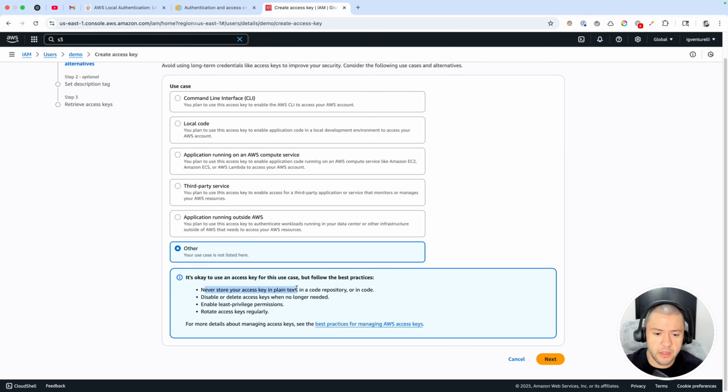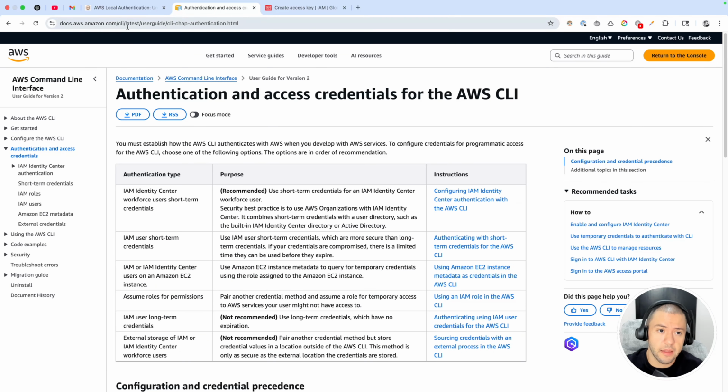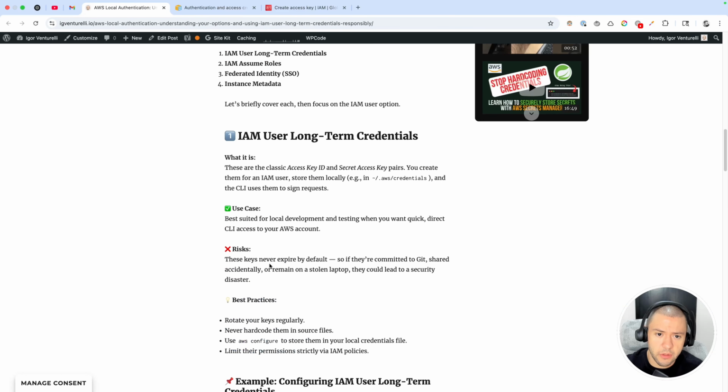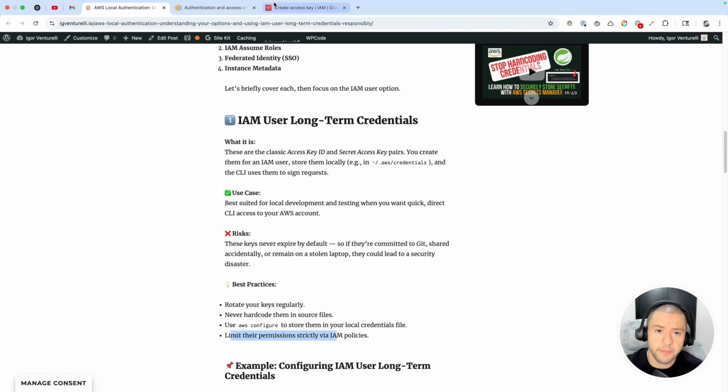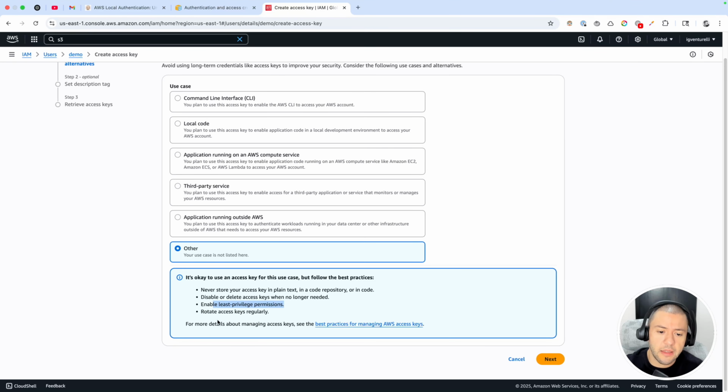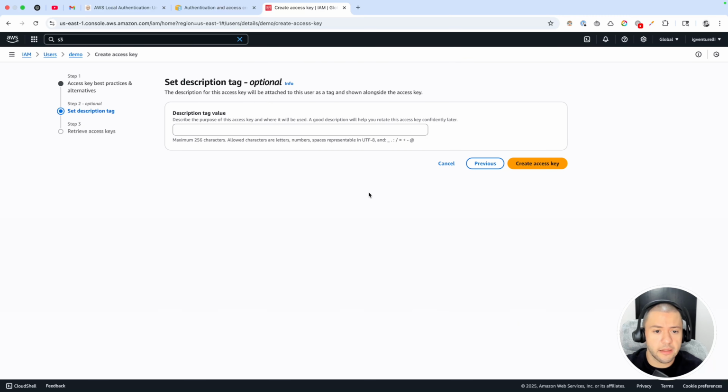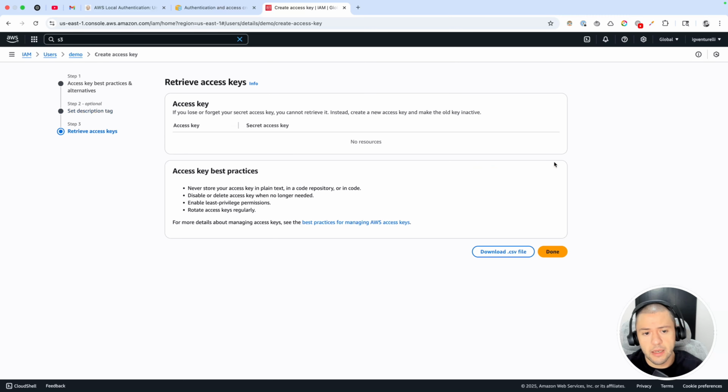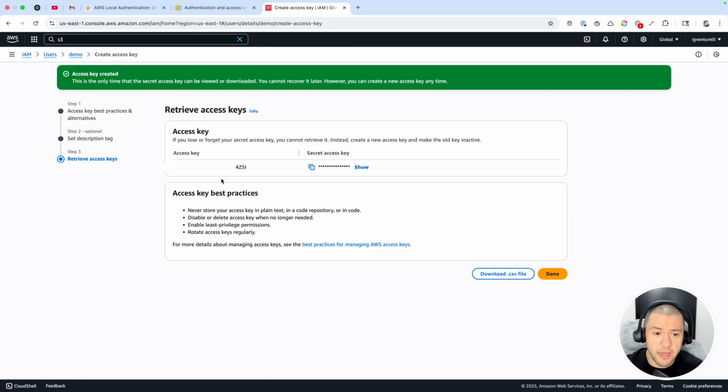And here there are some best practices. Again, never store it in plain text, disable or delete access keys when no longer needed, enable least privilege permissions, which is basically this, and rotate access keys regularly. That being said, let's move next. We can have a tag, I don't need that, and it is created. So now we have an access key, and now we have a secret access key.